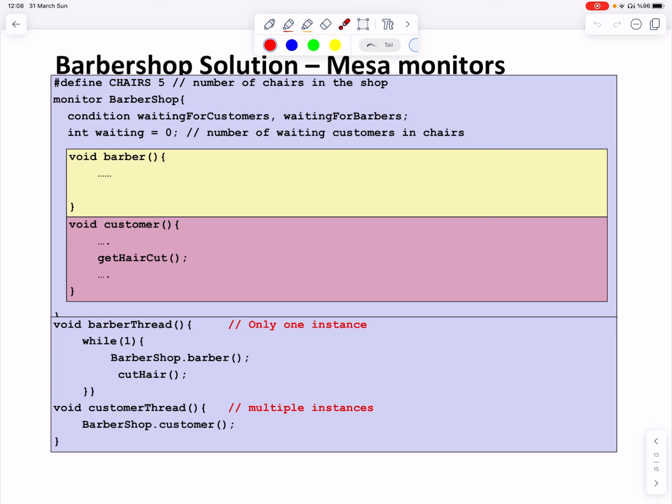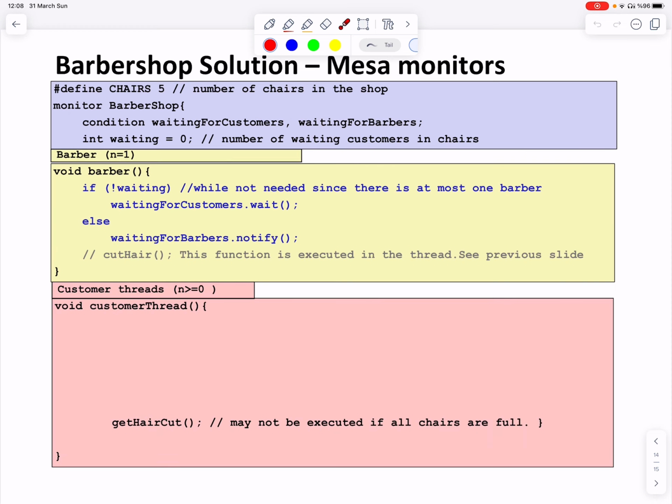Okay. Now let's look at how it works. From the barber point of view, it's pretty simple. If not waiting, we will be waiting for customers. Hold on, since there's at most one barber, this check is not needed. Else, waiting for barbers to notify, which means that we notify any customer who's waiting for the barber to get a haircut.